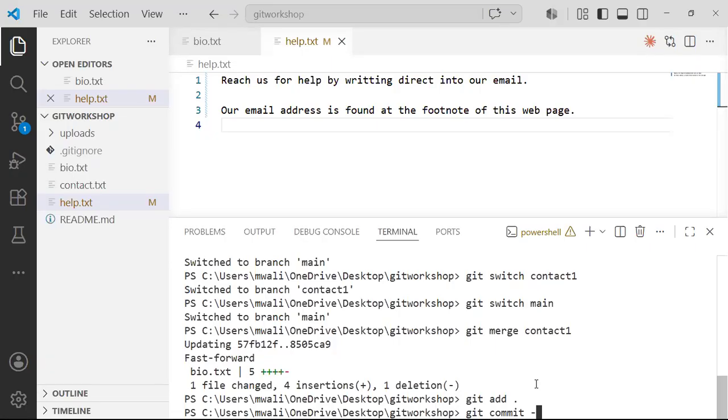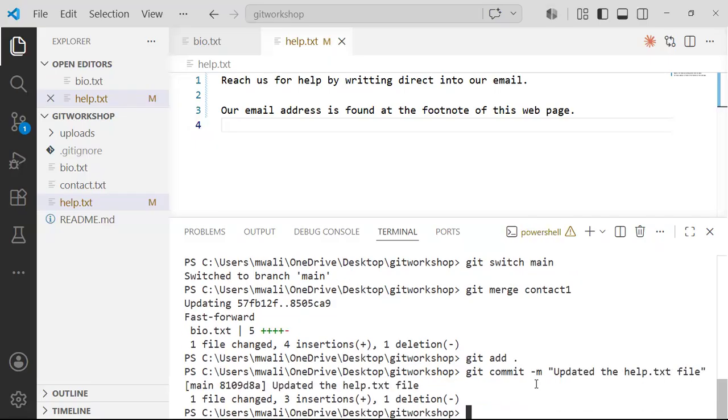You stage them for commit. After staging them for commit, then the third procedure is to commit them. After you have committed them, then you are good to go. You can pull, you can push, you can merge, you can rebase, you can do whatsoever you're supposed to do with Git. So we are committing here. We say updated the help.txt file. Committed. Then we switch to contact one.